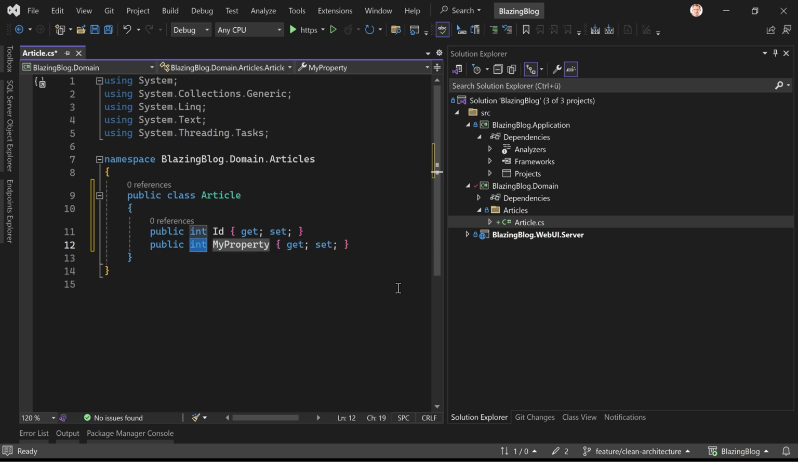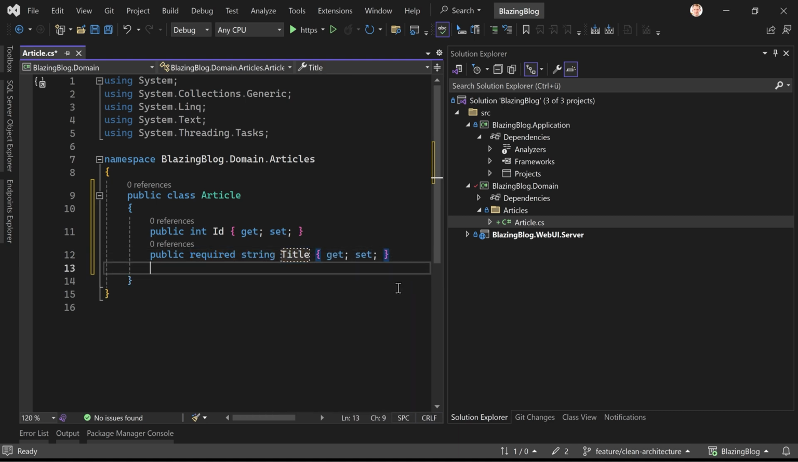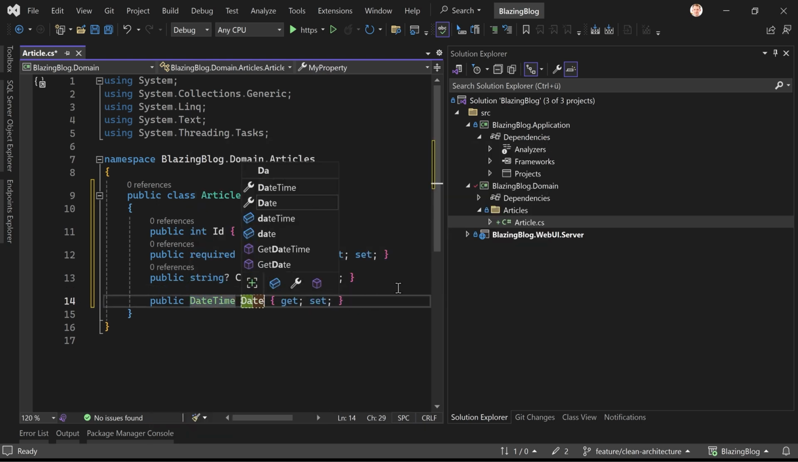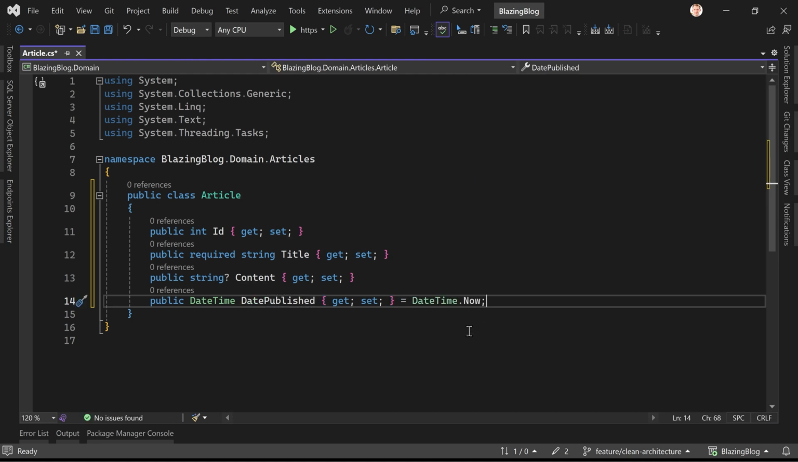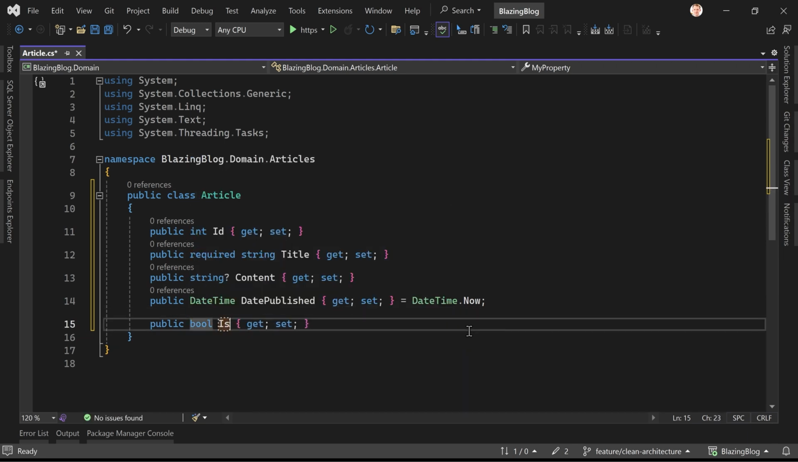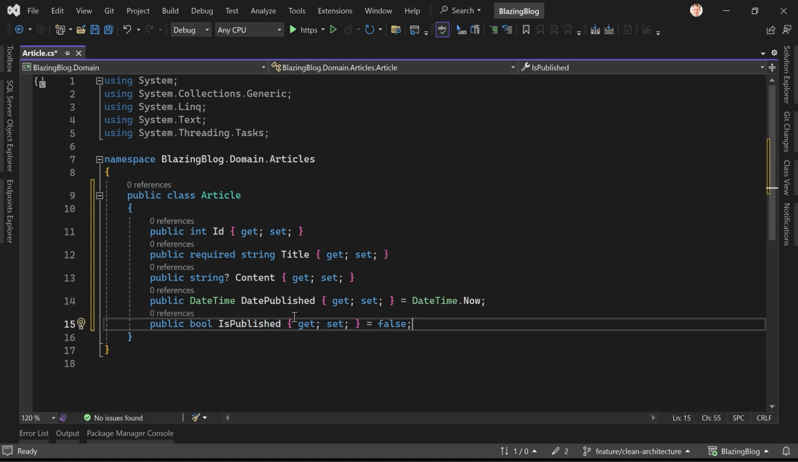Now the minimum other properties I want to add is a required string for the title. Then I also want to add another string which is nullable for the actual content of this article. Then we could actually add a date time for the date published. All right, and we can also say by default, let me close the Solution Explorer again. By default, this is date time now. And the last thing, which I think makes sense, is we add is published, and by default, let's set this to false.